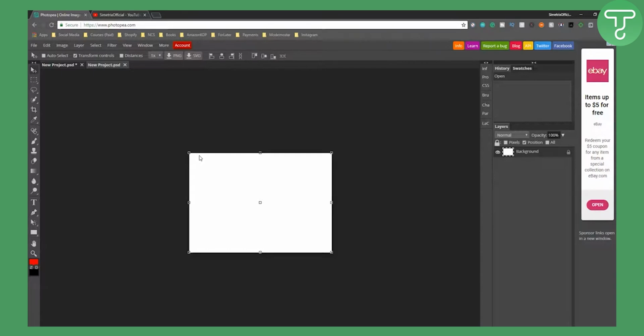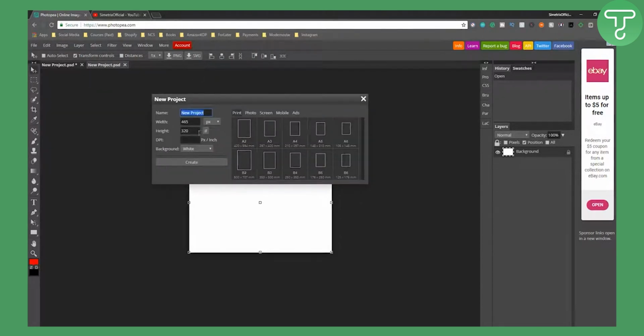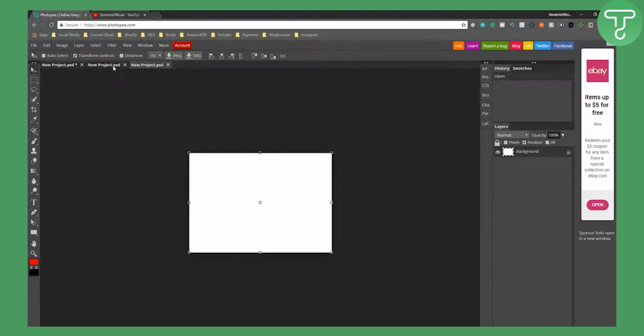This is the best Photoshop alternative. This is www.photopea.com, and as you can see, going File, New, you can again set width, height, DPI, and create your project right here.